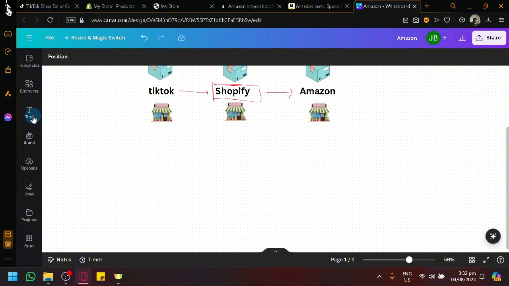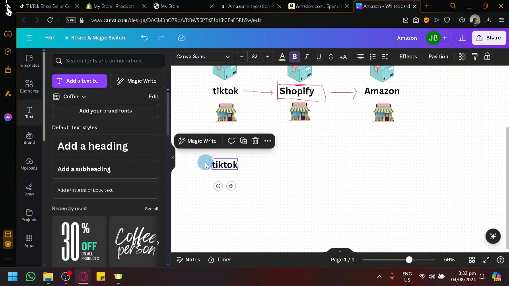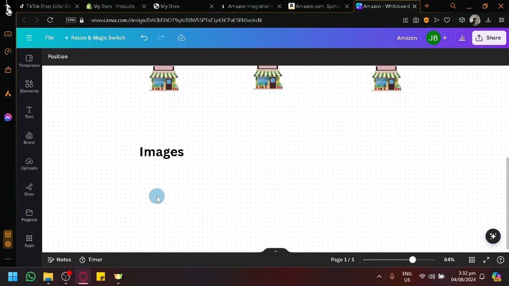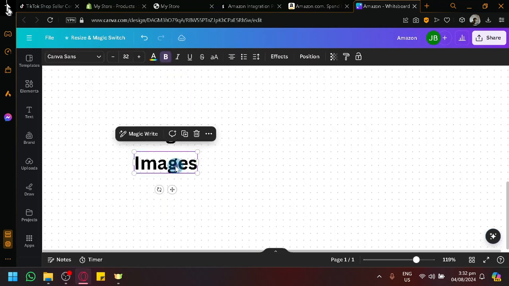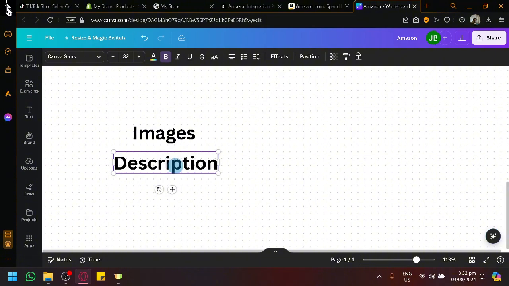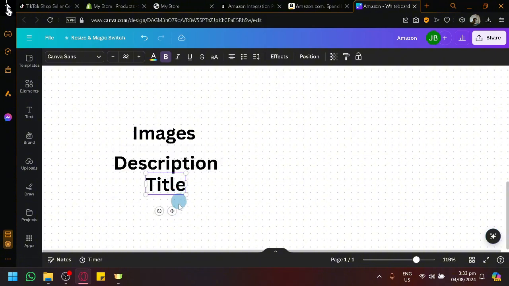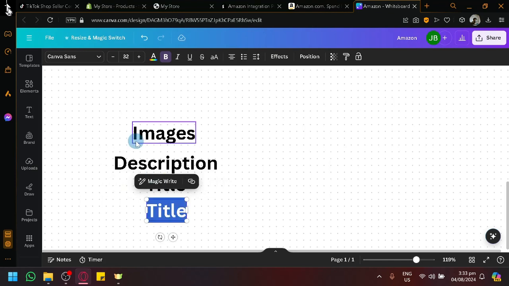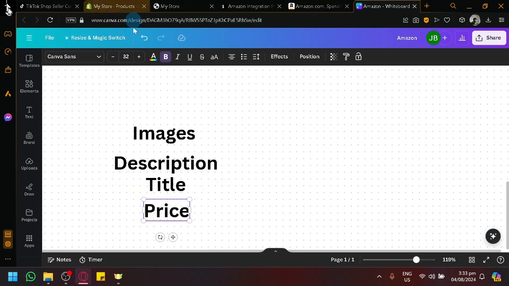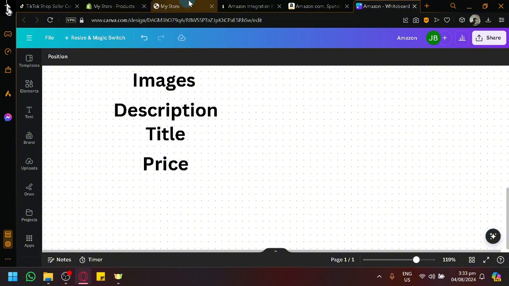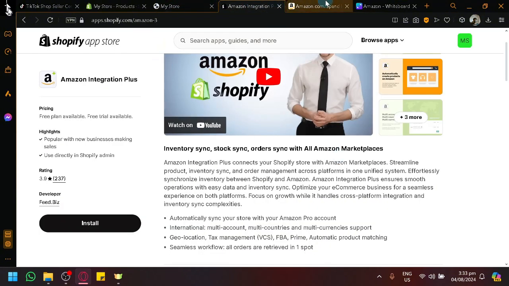So you're going to get the images over here. Different things you're going to get: the images of the product that you want to sell, the description, the title, and the price. Basically, any information that would typically be required when you're adding a product in Amazon.